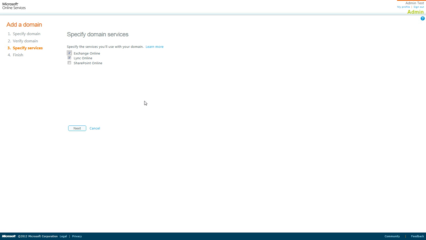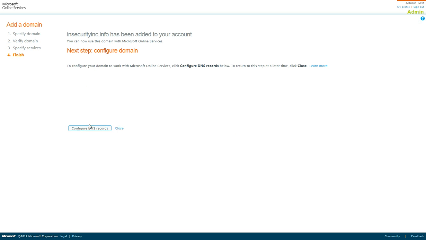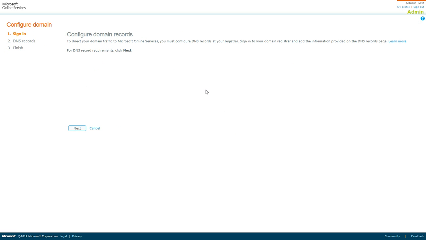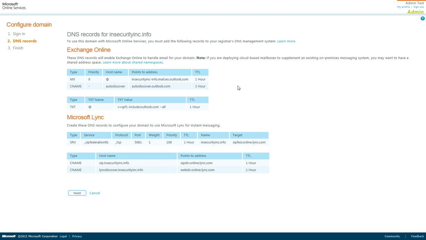This can be later modified, but can only be done for one or the other. You select Next, you select Configure DNS Records, and then you select Next again. This will now give you the different domain records that you need to put in, such as your MX record.